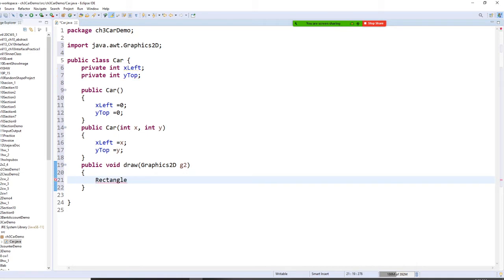Okay, I'm going to call it body. I'll just use the textbook name, but later you can name it whatever you want. And new Rectangle. All right, so I'm creating the new Rectangle right now. I'm going to use xLeft because x doesn't change. But it looks like yTop has to be plus 10.